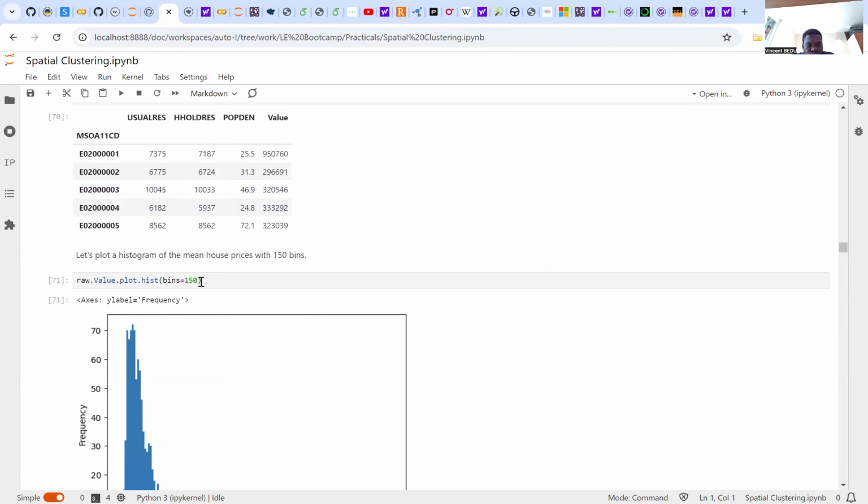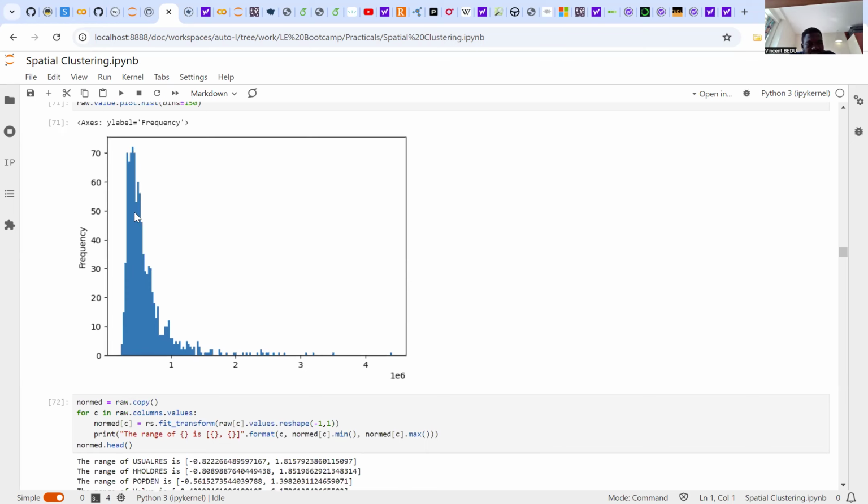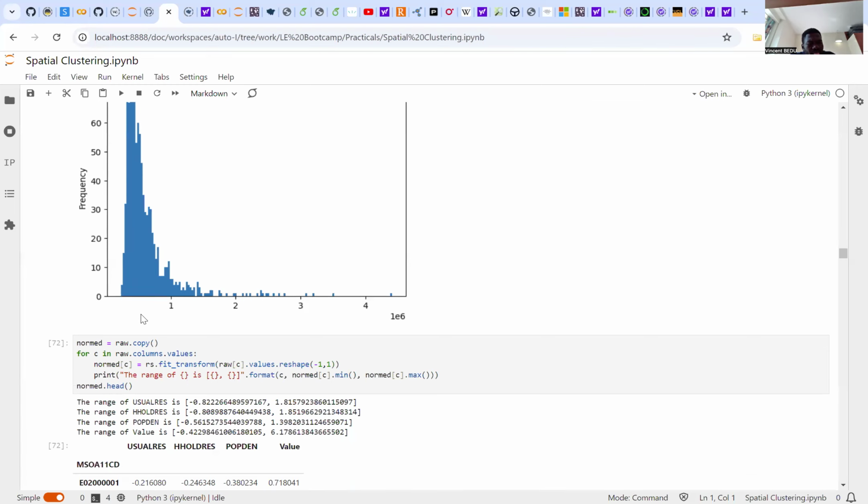Let's look at the distribution of that data in maybe 150 bins. You can see the plot tells you the frequency of these points. It is kind of skewed, and their frequency too as well.